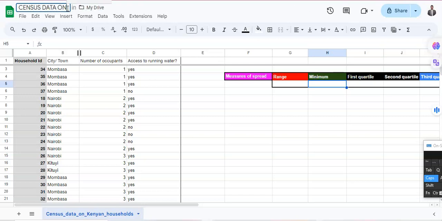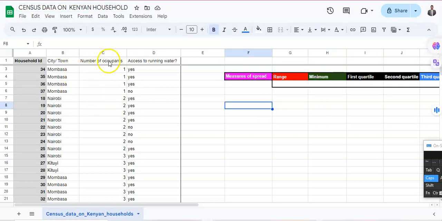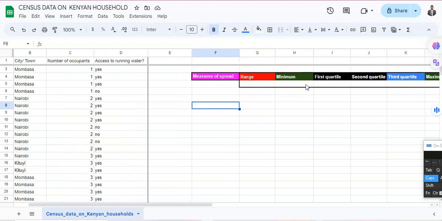The census data on Kenyan households, which we used earlier. This is the same data set we are going to use for the measures of spread. We are going to look at the number of participants in each household in the city over here. So to first calculate the range, we should first look for our minimum number.